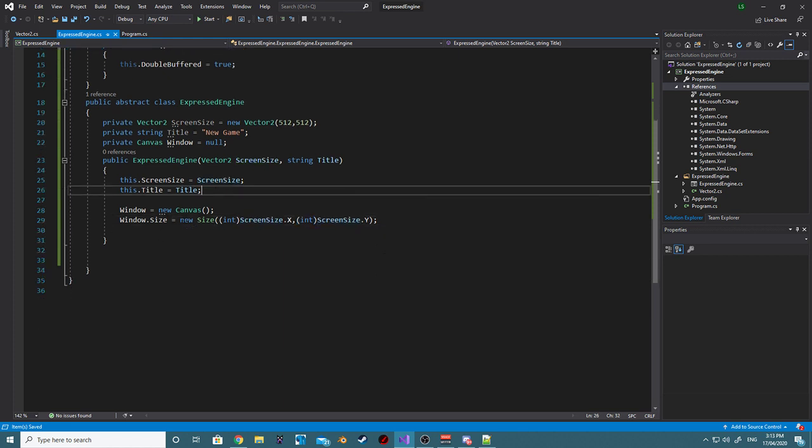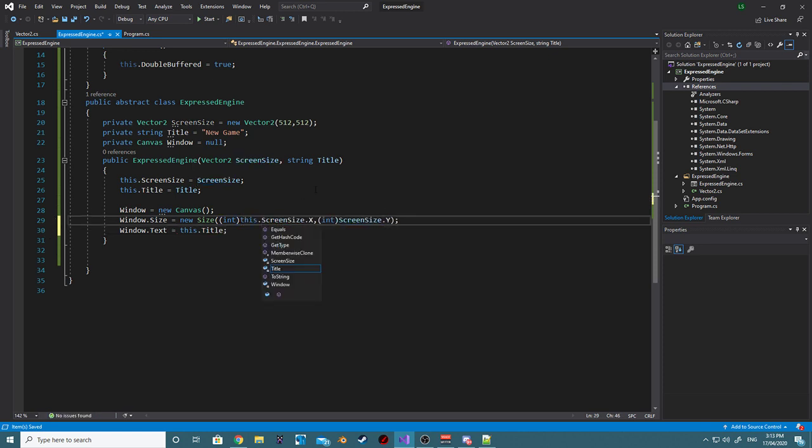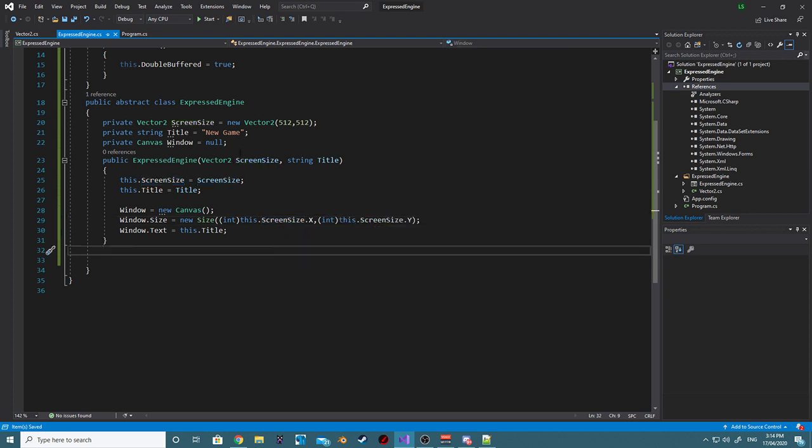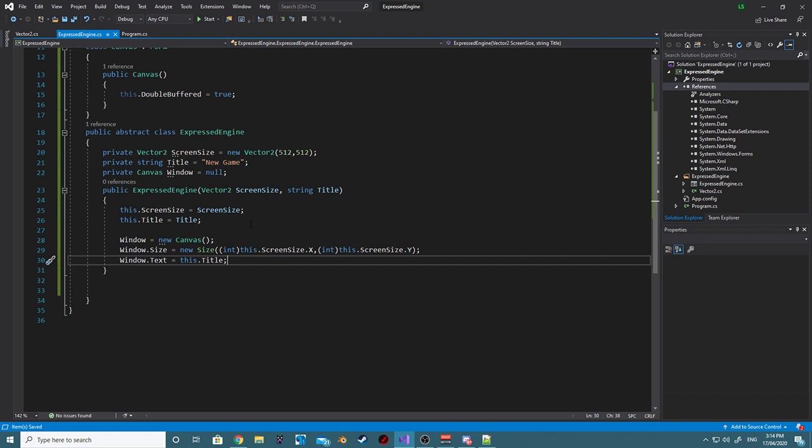Okay, so now we want to set the window title. So window.title, or rather it's text with Windows. So window.text will change the form title, and we want this to be equal to this.title. Also, this will need to be this.screenSize, and this one as well. Otherwise, it's referencing this one here, and to be extra sure that all of this is set, we want to make sure we reference our actual game engine's stuff here. Okay, so I think we have the basics of displaying a window.